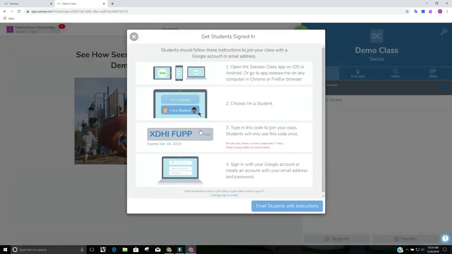So we're going to hit yes. To get the students started, they need to follow these instructions. They open the app if they've got iPads, or they go to the Chrome browser, they go to app.seesaw.me, and choose that they're a student. They're going to type this code into the join section. They'll only use it once. A new code, like it says, is every 7 days, and don't share the code on social media.